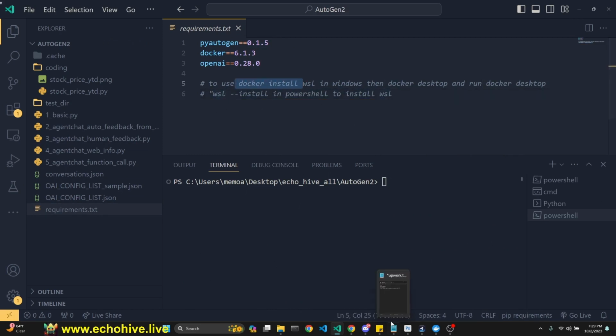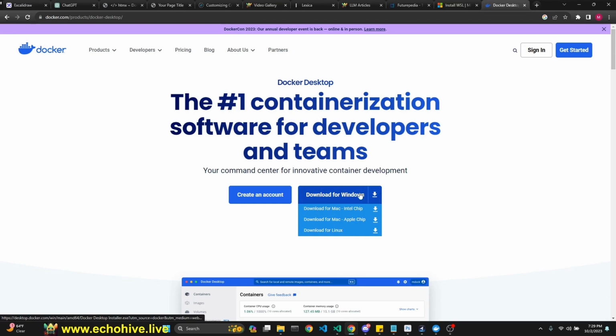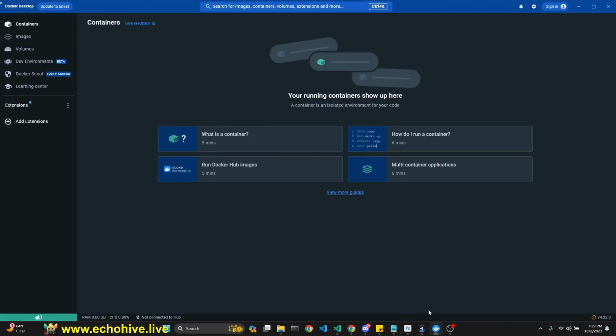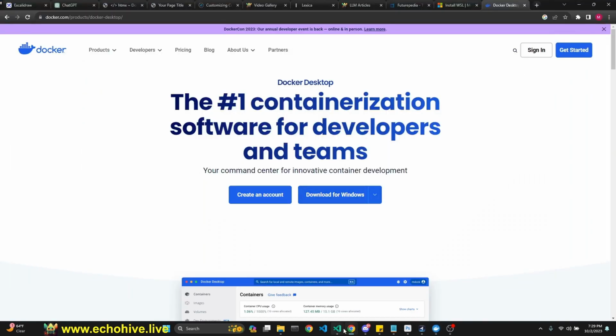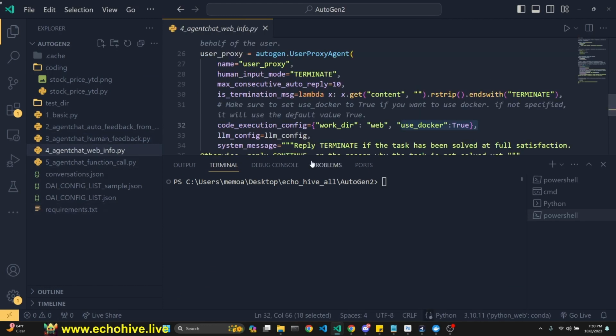Then you need to go to Docker and find Docker Desktop and download it, in this case for Windows, for me. And once you download it, you have to run it and install that, and you're going to have to restart your system again. After which time, you just start your Docker, meaning the Docker app, and AutoGen will automatically create and delete Docker containers on the fly, so you don't have to worry about that after that.